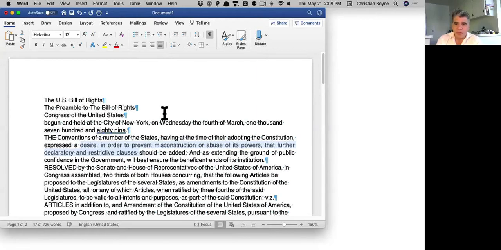But remember, the important thing here is I didn't have to select the whole paragraph, because a paragraph can only be one or the other. It can either be centered, or it can be right justified, or left justified, or both justified. It can't be anything more than that.